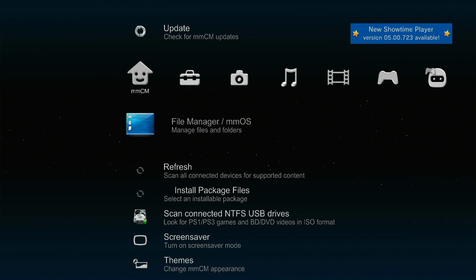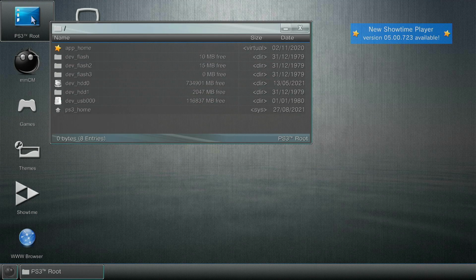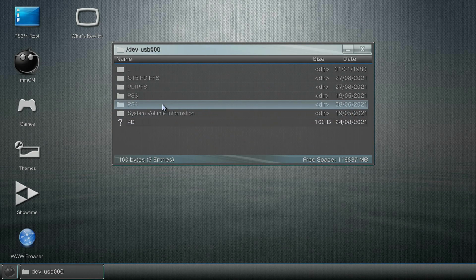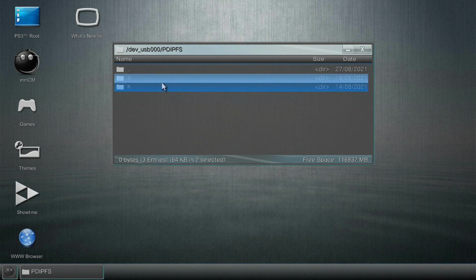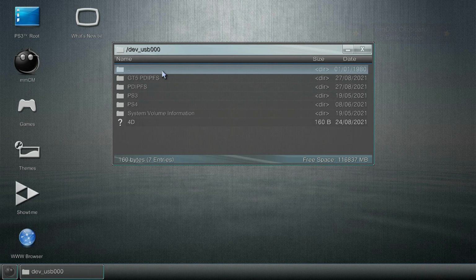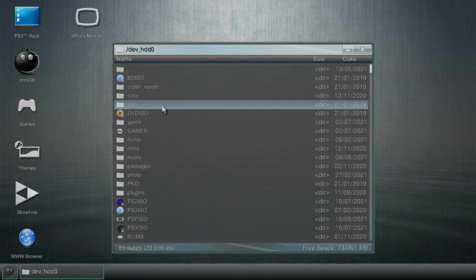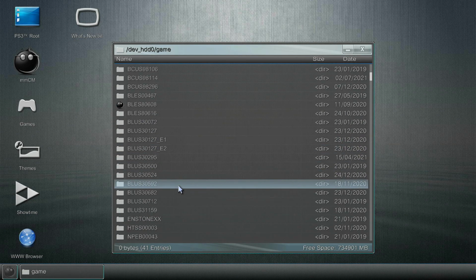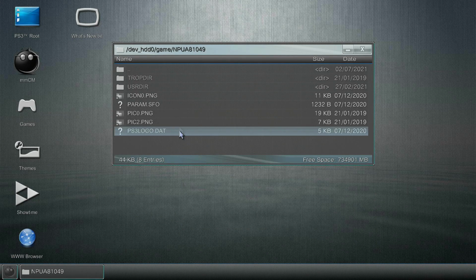Alright, now that MULTIMAN is open, what you want to do is open up the file manager, go to PS3 root, go to dev USB 000, go to PDIPFS, click on each folder, then you want to hit circle and copy them. Once you do that, we're going to go back, go to dev HDD0, open that up, go to games, the one that is in lowercase, and find the region code for your game. I have a digital copy, so mine will be NPUA.